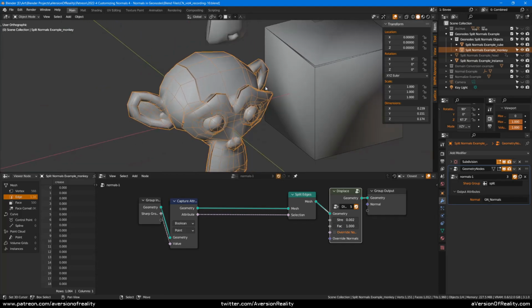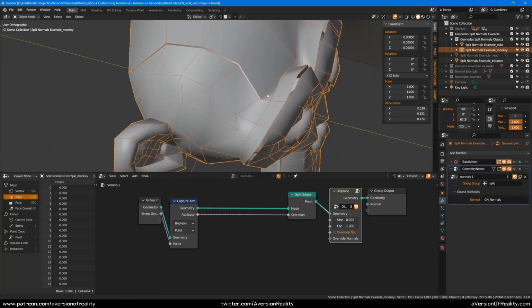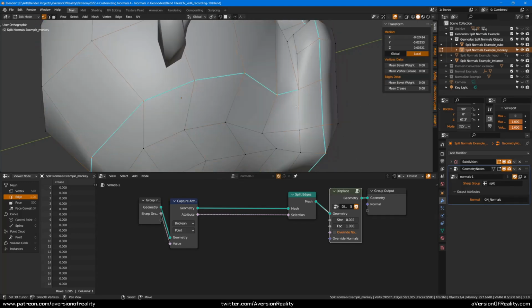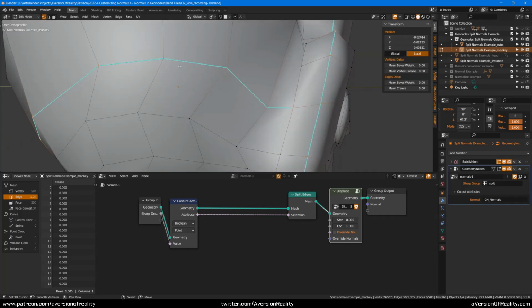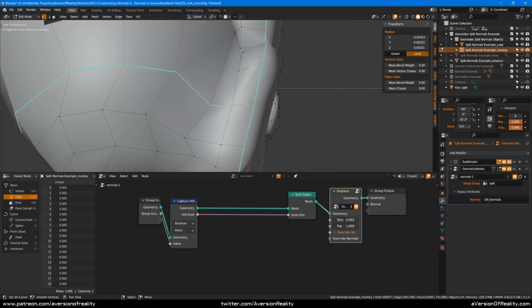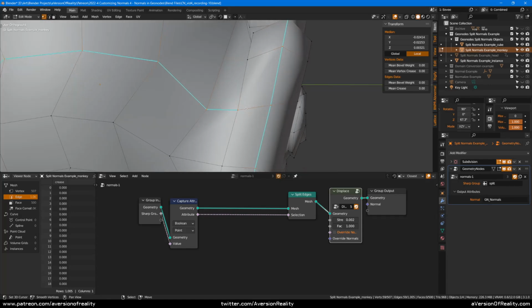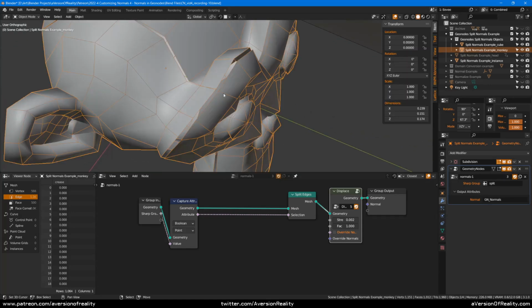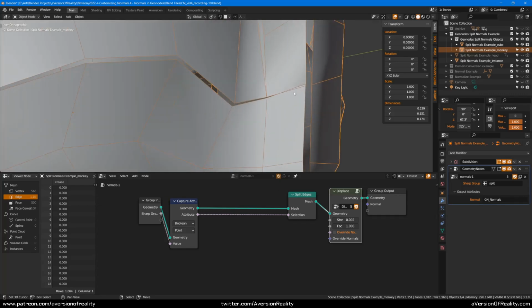There is one drawback, though, which is we are going from point to edge. So if we look in edit mode, we can see that if we just select our sharp edges, we don't have, say, this edge here selected. But as soon as I go into vertexes, now it's selected. And that's because both the vertices that make it up are selected. And we can see that that edge is getting split.